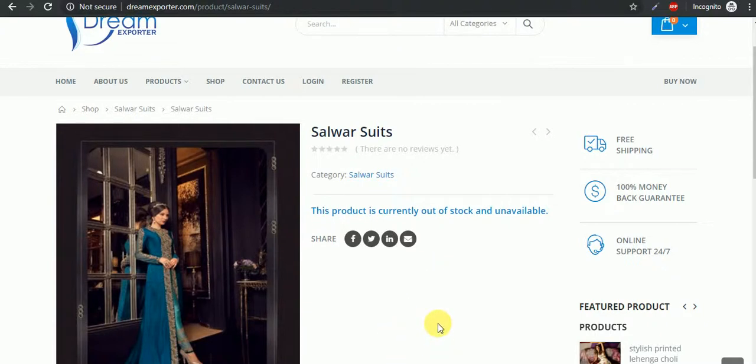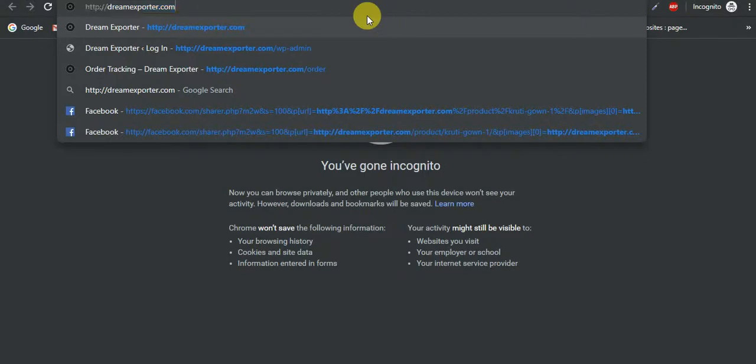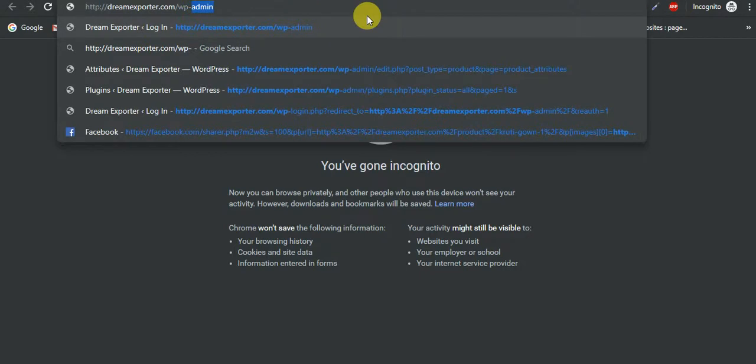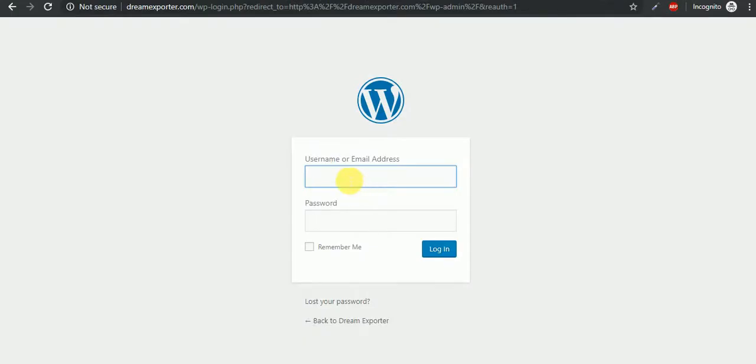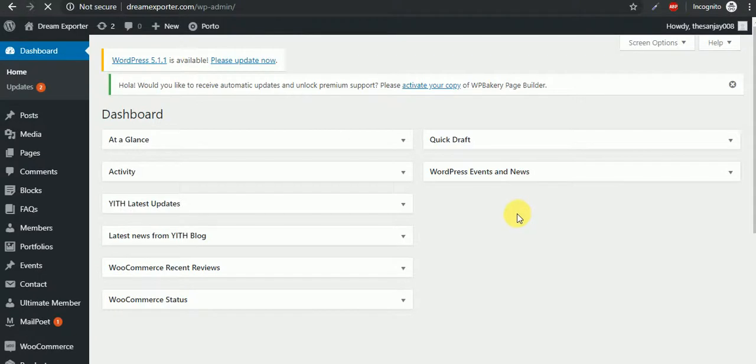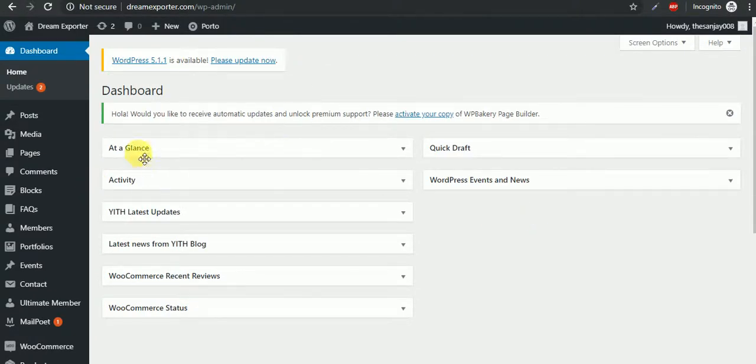So we need to first log in to our admin panel in WordPress. Just simply type the site name and type wp-admin. Enter the username and log in. Okay. This is the WordPress admin panel.